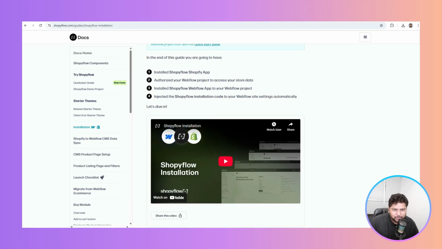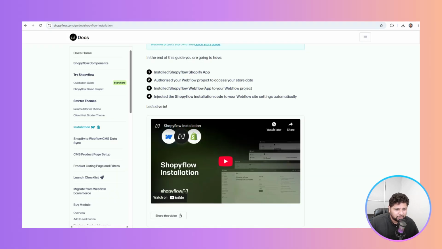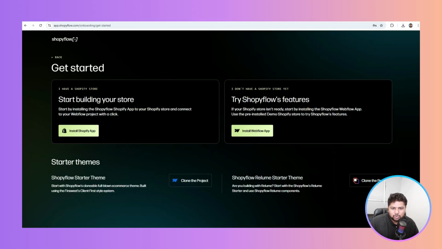Once you log into Shopiflow, they will show you this if you don't have any products. But here I want to follow this process. It says install Shopiflow Shopify app. If I go here in the Shopiflow dashboard onboarding, it says install Shopify app. So let's say I click here.